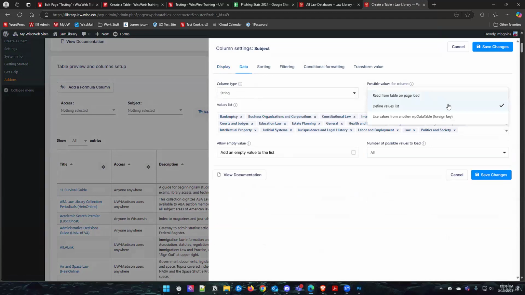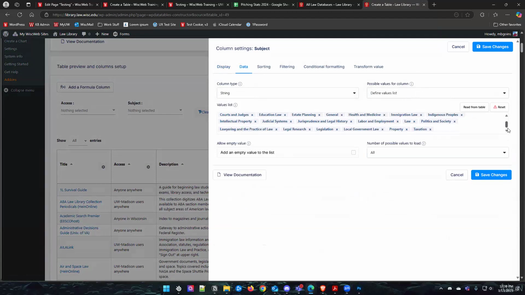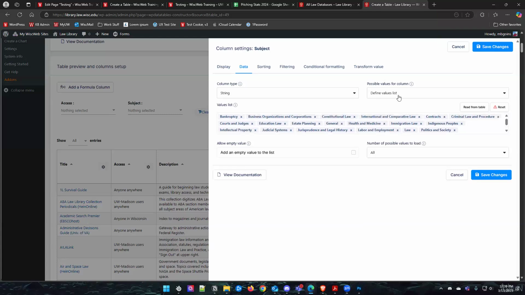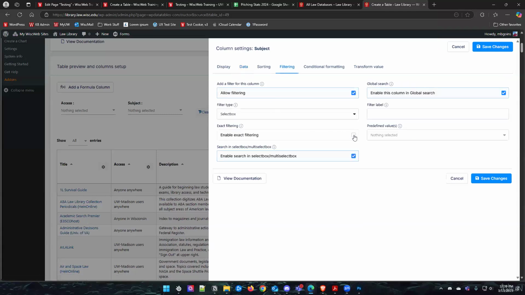Because otherwise, for a long time, our dropdown had a separate entry for all those semicolon delimited ones, which I did not want. So I said, read it off the table, then get rid of all the ones I don't want. So that was the first thing. And then I went to filtering for that column, and I had to uncheck that. That was the key, that was the last step.